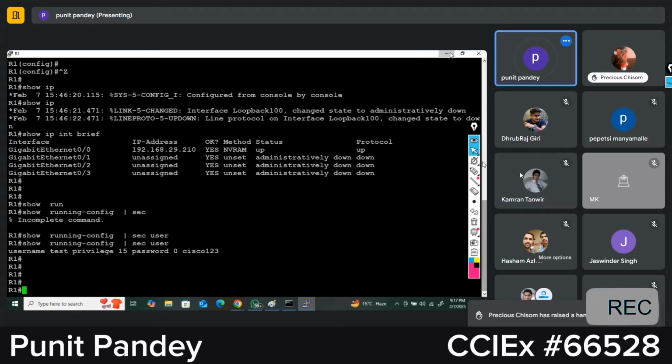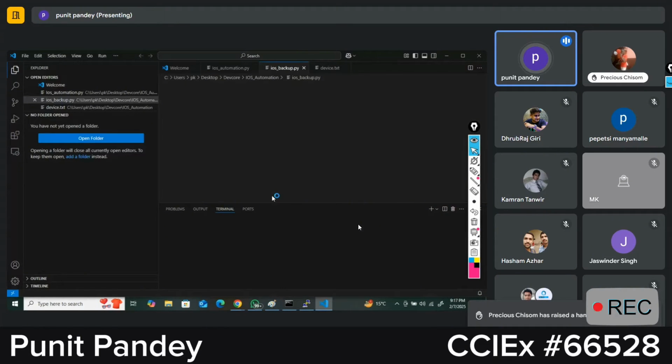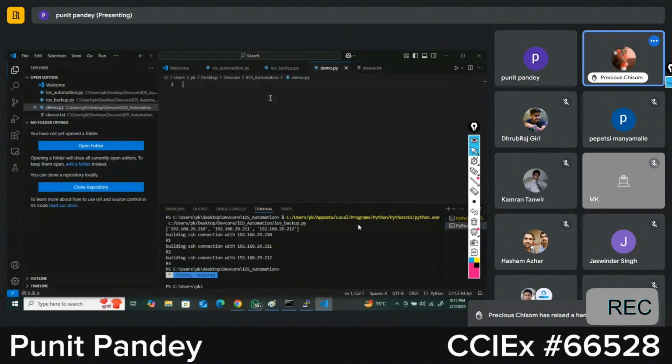So I'm just going to open Visual Studio. There I have already installed Python and the library. Which library are we going to use? I'm going to use Netmiko. Let me add a new file. I'm going to give the file name demo with the .py extension.